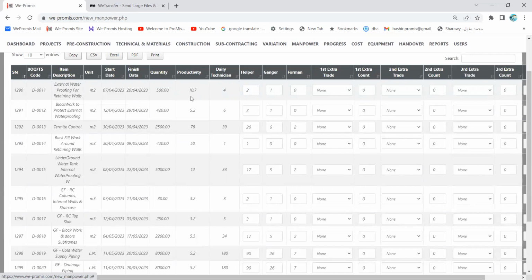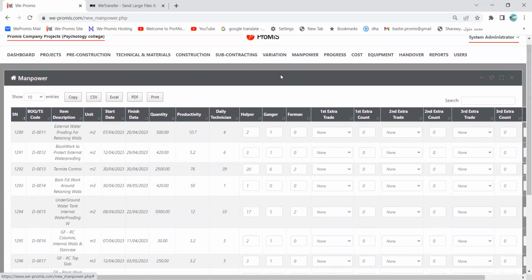The Promise system includes a lot of data built in. This is why the system is almost working automatically, because of the data which is available in the system. So since the productivity is available, the quantity is available, the start date is available, and the finish date is available, the daily technicians are calculated here by the system. So regarding the manpower, you don't need to calculate. The system itself is calculating the manpower required for each item.